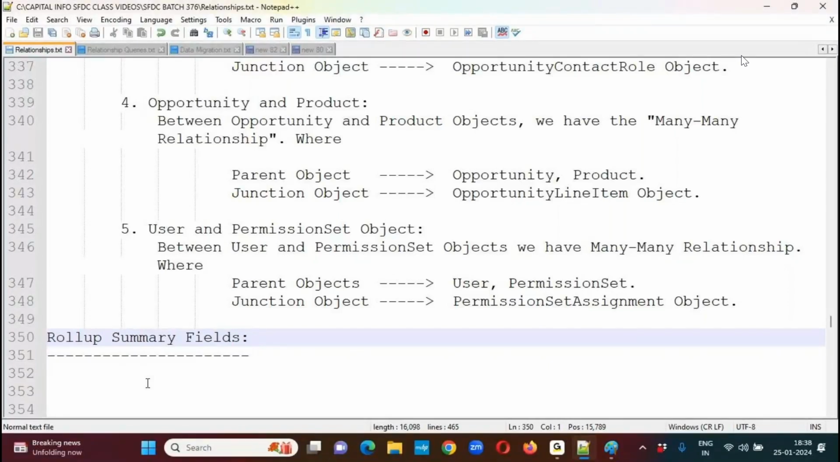So do the practice on these features today. Tomorrow we'll see the concept of roll-up summary fields and one-to-one association. Tomorrow we have the session as usual. Saturday also we have the session. Okay.